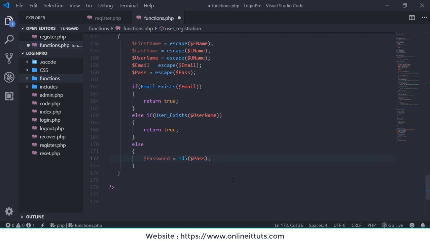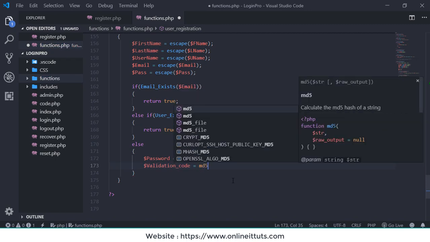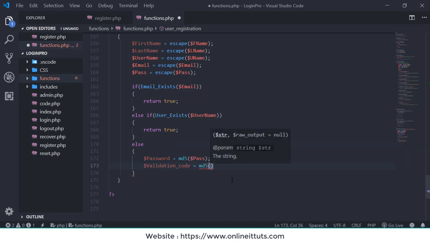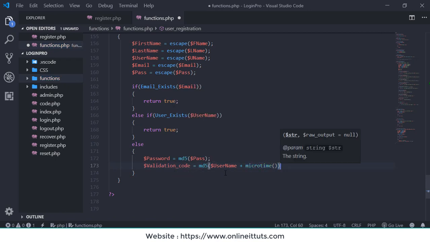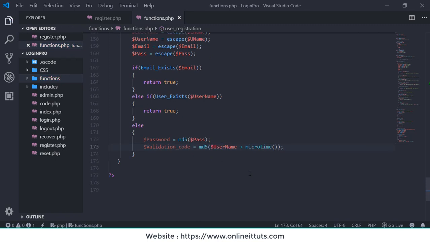Now the next thing we need to do is generate the validation code, okay? So make a variable and use equal sign and call md5 parentheses, and you need to target your username, right? Copy that and paste it and use plus sign, and also you need to use microtime that will be used to make your username validation code unique, right? Now the final step, you need to write the queries.